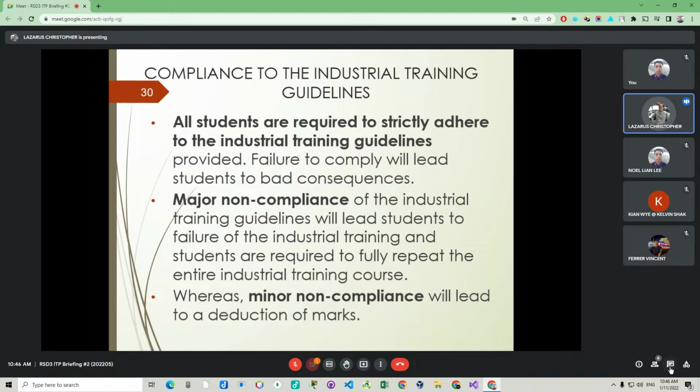So if you get too many marks deducted, then you will also fail your internship, and you also have to repeat. You can fail if your marks don't reach a certain threshold, which is the normal threshold of 50. Remember, we are only 40%, so even if we try to help you, we cannot, because it's only 40%. 60% is from your company supervisor. So that means you can fail, especially if your company supervisor deems that you fail. All right.